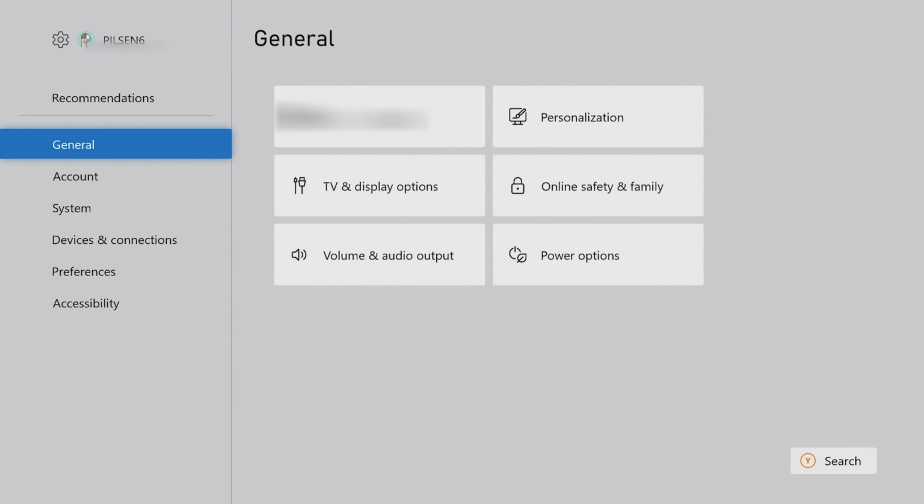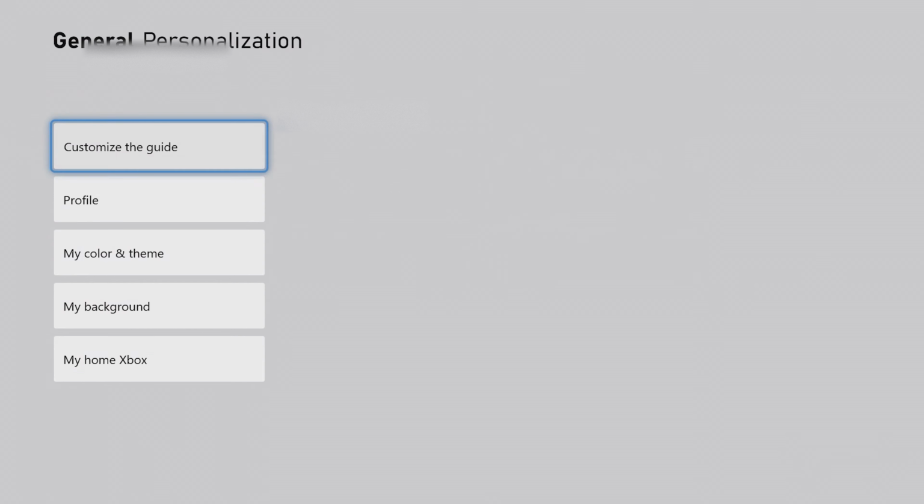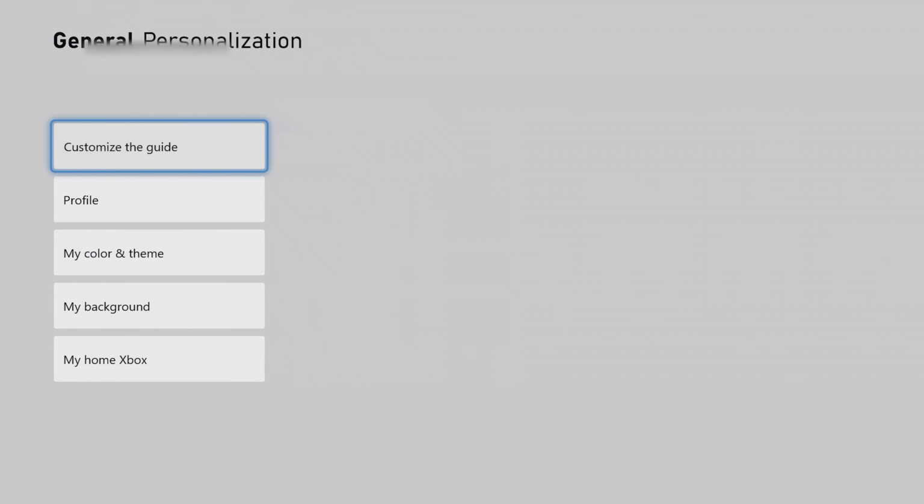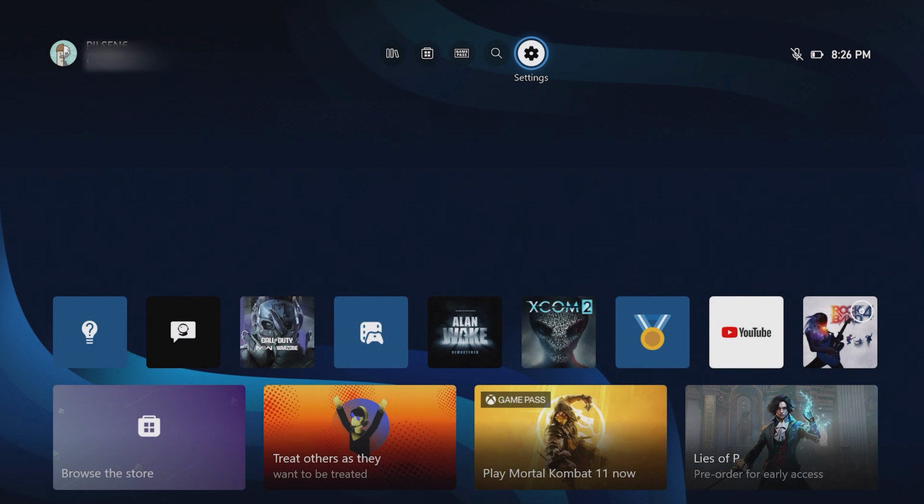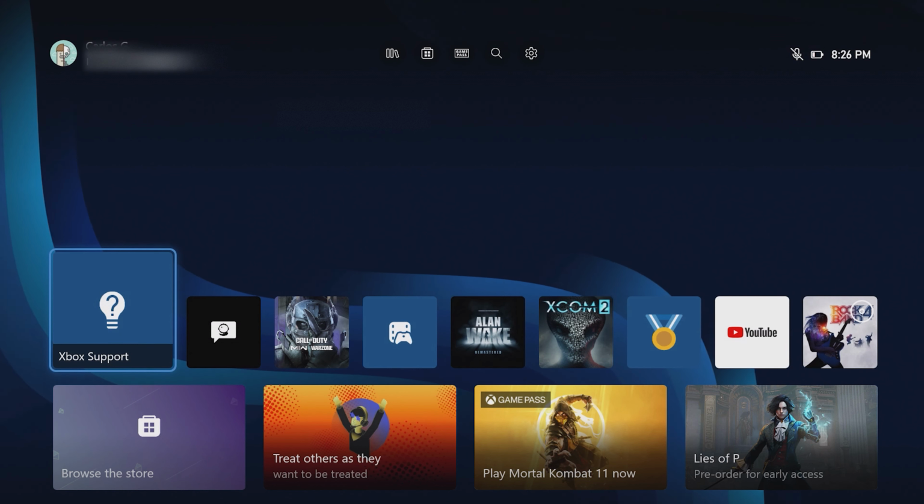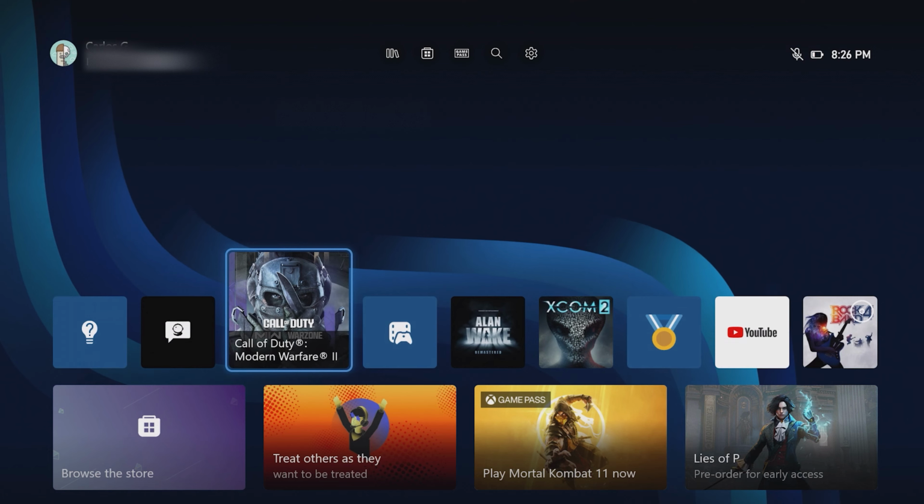General, was it? Personalization, under general. Then we gotta go to my background, restore default background. Then we go back, we'll have that. So that's my default background. And then when I go down here, this should change to the game art.